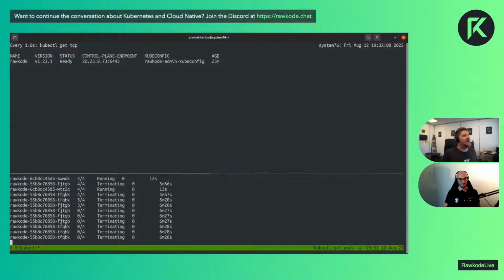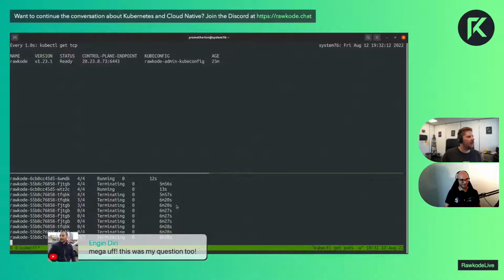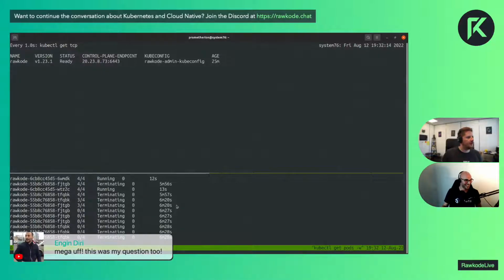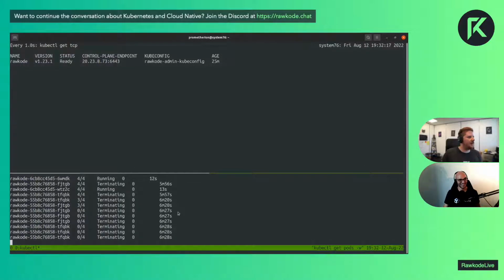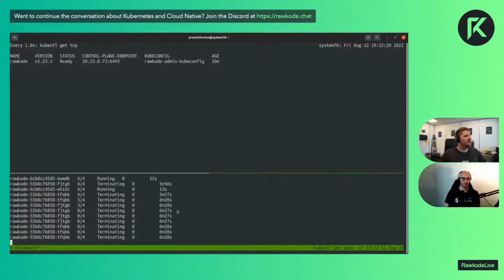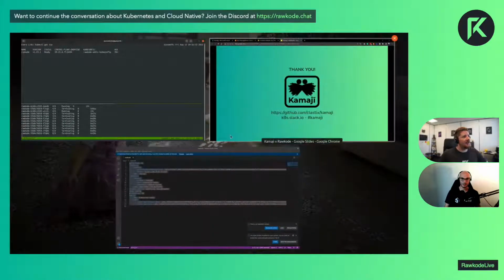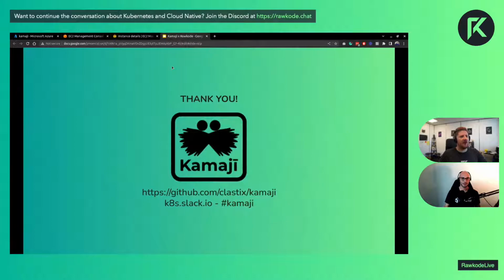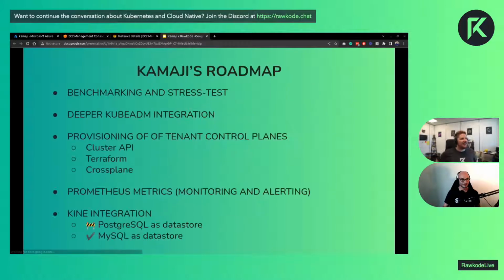Nice. I like that a lot. And Engine said he had that question too. But Engine does have one more question. He was asking if we would be able to add Kilo to the mix, which is a WireGuard-based cross multi-cloud component. Kilo, I don't know what Kilo is. Never heard about that. Yeah, I think it would work. I mean, we don't need to dive into that right now, but there's something to experiment with another day. So yeah, absolutely. All right.